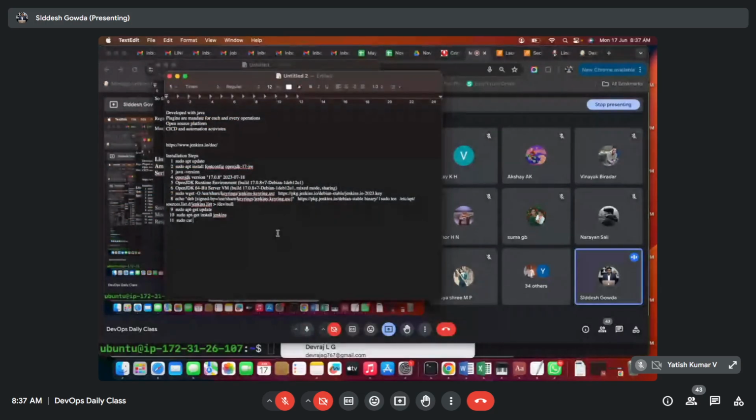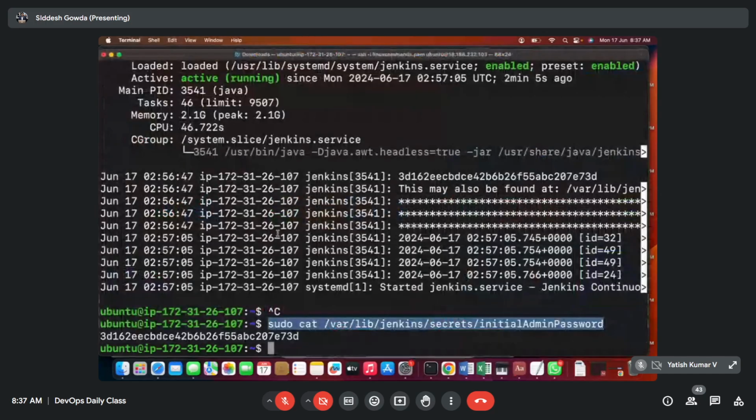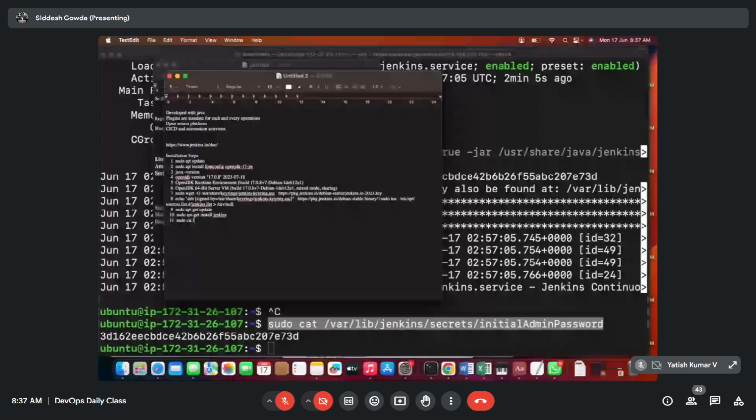Okay, so we need to provide the path. This is the path: slash var slash lib slash Jenkins slash secrets.